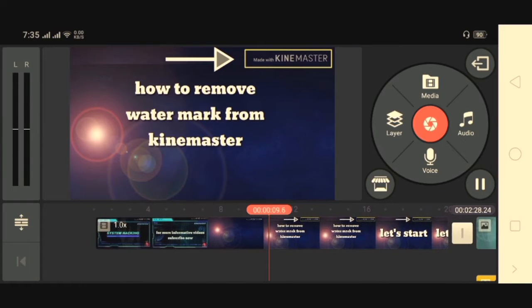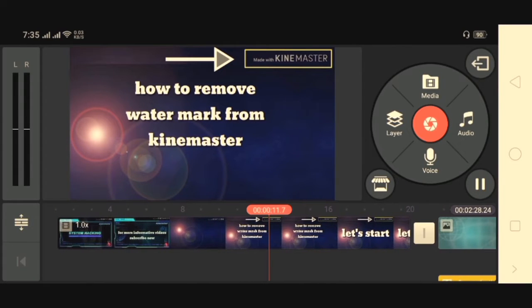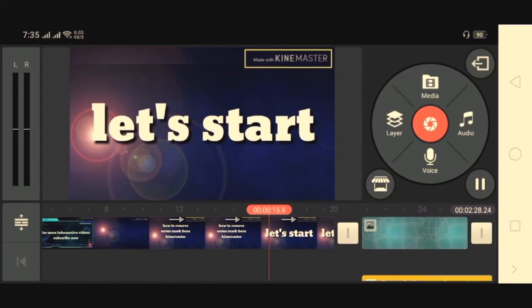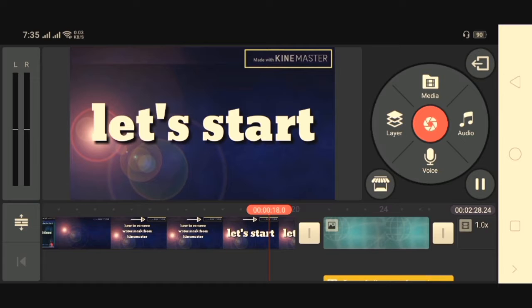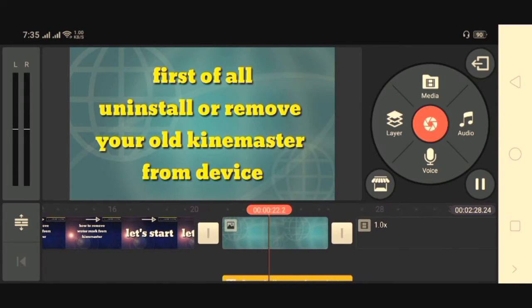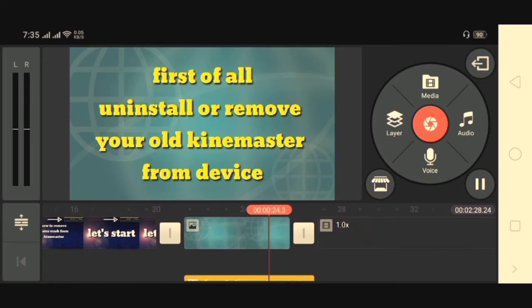Let's see how to remove KineMaster watermark and install KineMaster Prime version. First of all, remove or uninstall your KineMaster from your device.